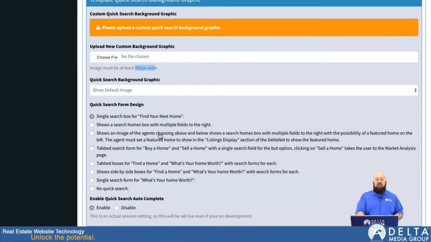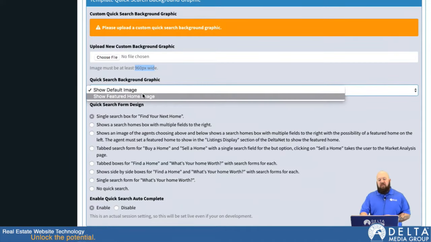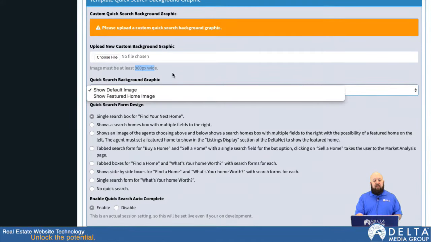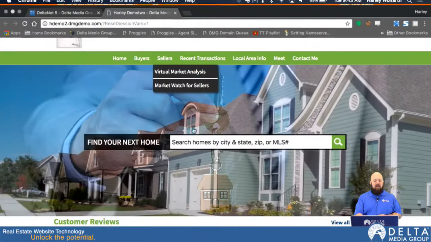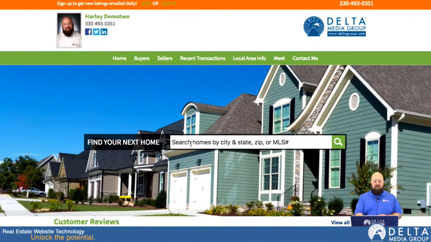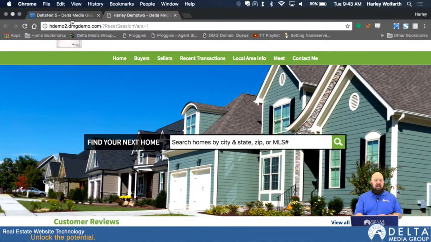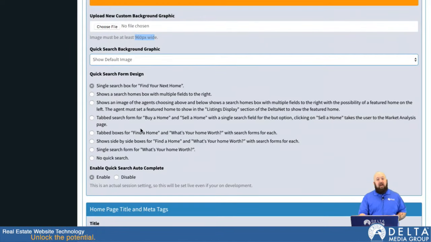Now, the other things you can do in the Quick Search section is if you want to show a featured home image in the background instead, you can choose that instead of going with an image back there. And then also you have some options for which Quick Search you use. So by default, right now I have this single search box with Find Your Next Home. If I want, I can choose from any of these other options.